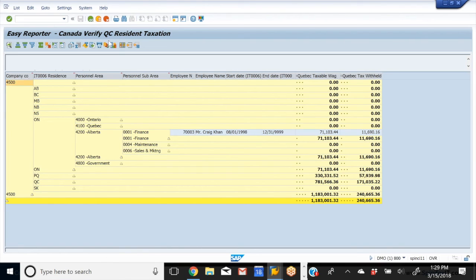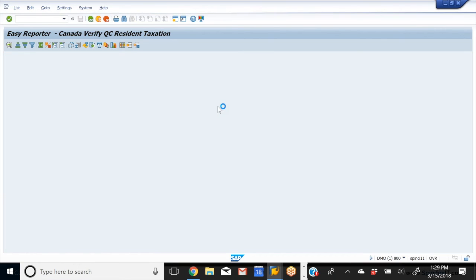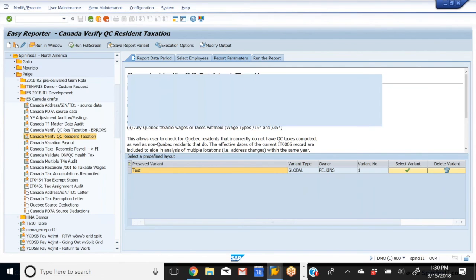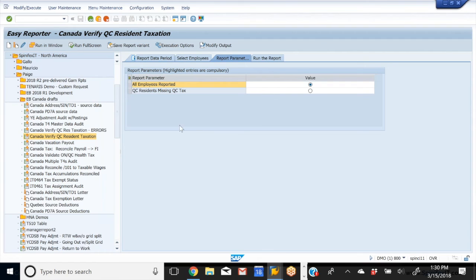But let's say you really don't want all the data. You kind of are just more interested in your Quebec residents. You just want to see the people living in Quebec, are they getting the right taxes? So we have another version of the report that will only look at the Quebec residents. And it's really easy to do because while you're in this same report, you just come over to report parameters. And there's a radio button. The default is all the employees, so that's what you saw. I can change the radio button right here and say, okay, now I want Quebec residents missing Quebec tax.